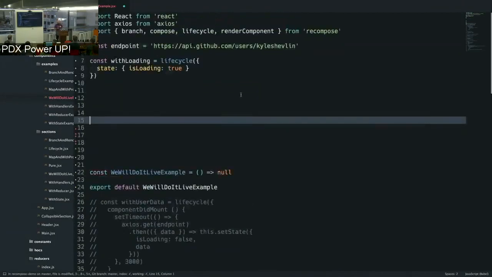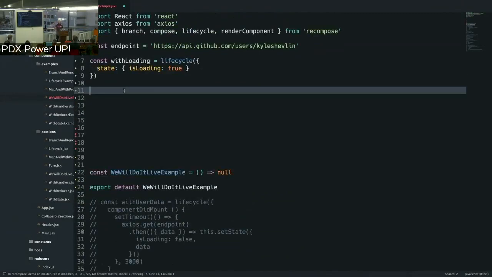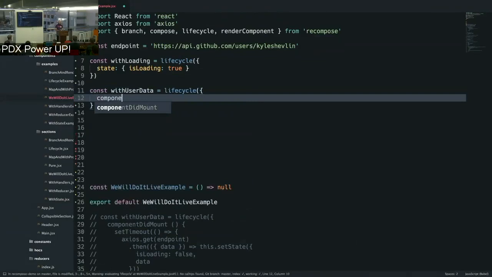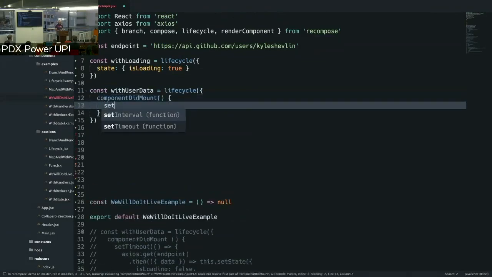Anyways, the next one we're going to make is with user data. So this is where we will hook into component did mount and fetch some data from the GitHub API. So const with, and component did mount. And I'm going to set a timeout just to make it last a little longer so I can actually get to the screen while flipping screens so you can actually see it with loading.